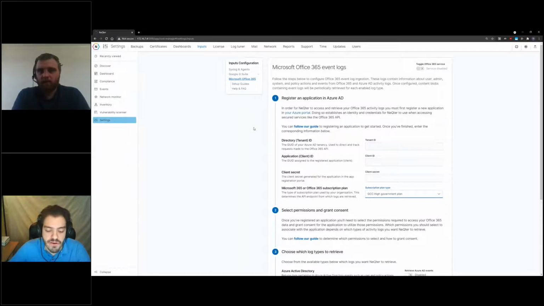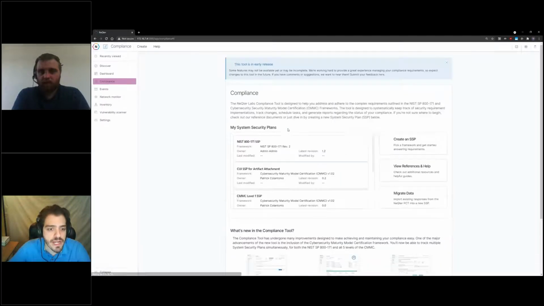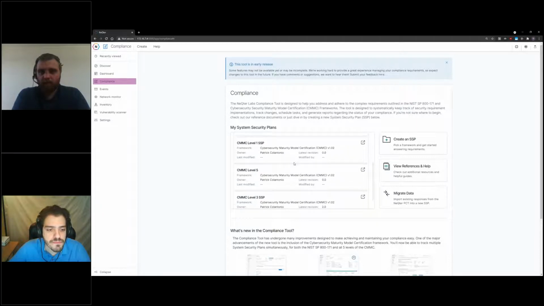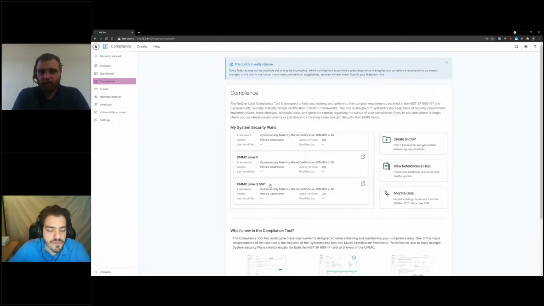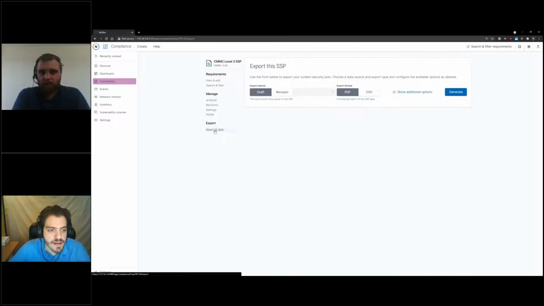So the last area that we're going to touch upon is in this compliance tab here, where you can set up your system security plan for NIST or CMMC. So we had a couple enhancements there. So we'll go to CMMC level 3. And the new area, so we can see under manage, we can see the POAM area right here. I'll get to that in just a second, but one of the areas that we added or enhanced, if we click on the export here, report and data, show additional options.